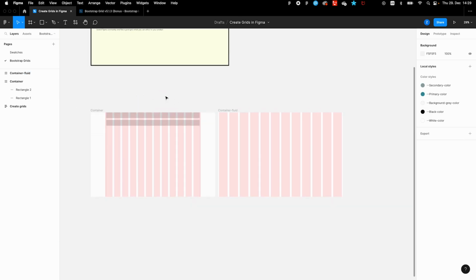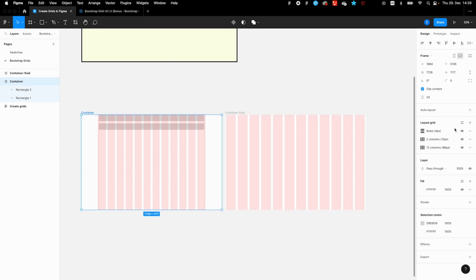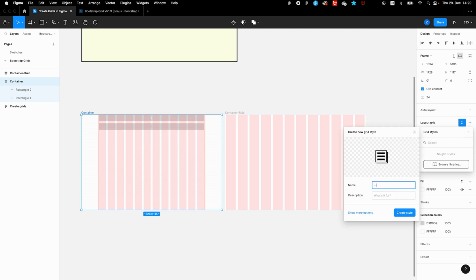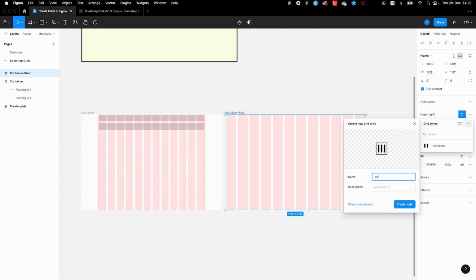And now for my library purposes and for future use, I will define these grids in my library. To define these grids in my library, I will press these four dots in front of layout grid, and I will press this plus icon, and I will give it a useful name. I will call it container, and for the container fluid, I will call it container fluid.